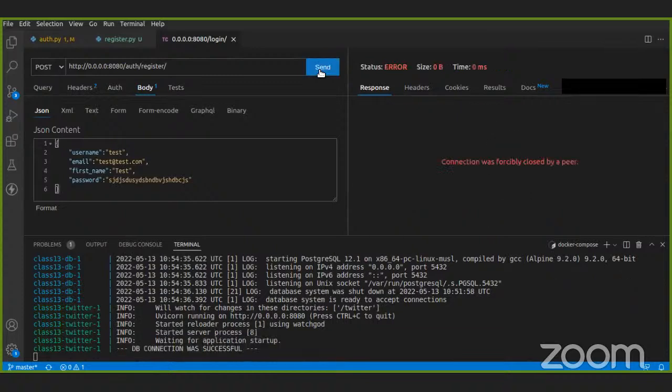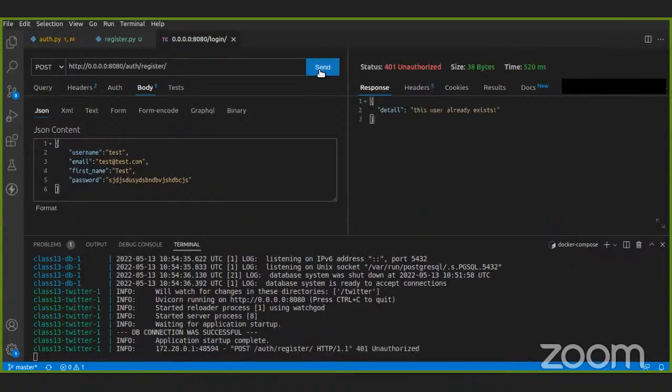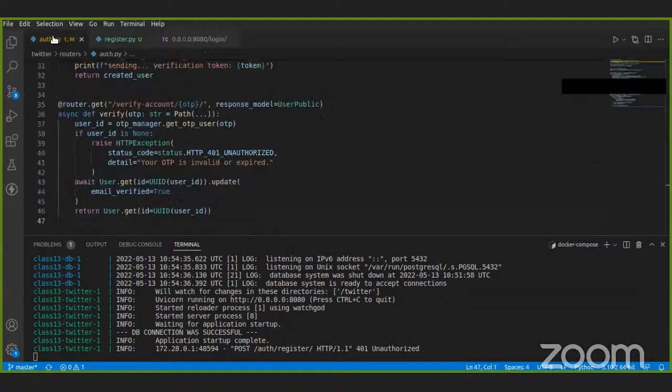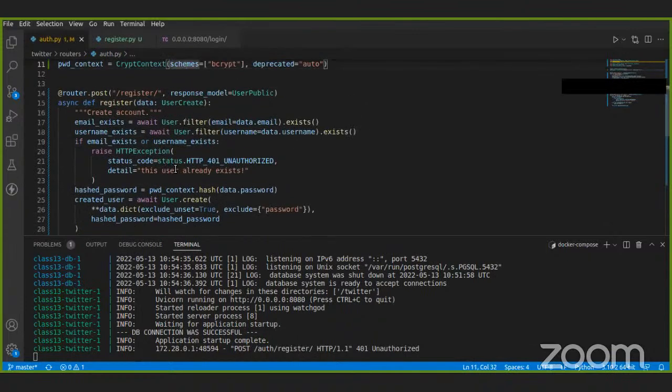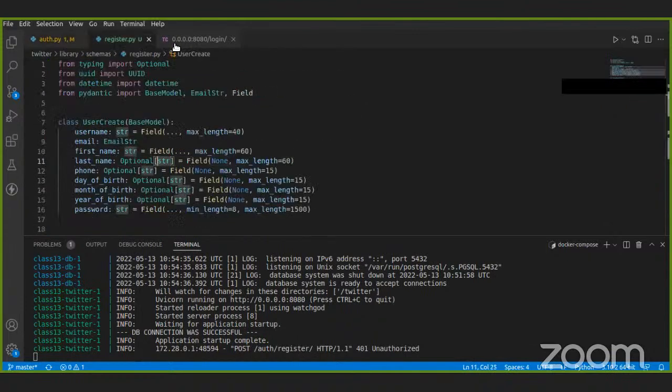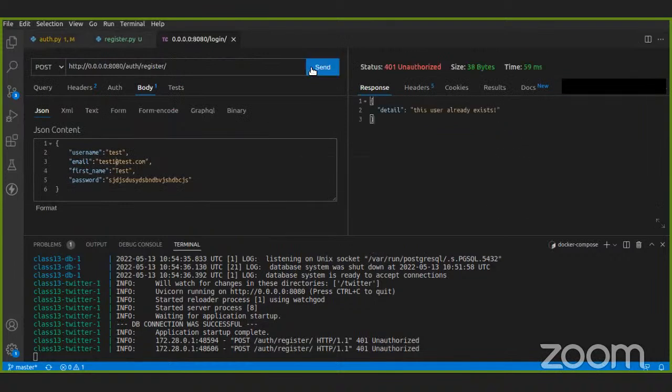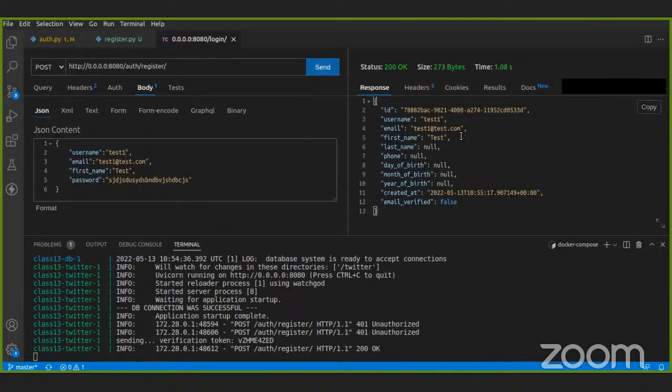We should get an exception here. Good, we have this user already exists. Let me use test one. We should get another exception that the username exists. I want something different. Okay, this user already exists. We should also get an exception here. This user already exists, good. Now let us change the username and then check. Good, the account is now created and we've been given a token.